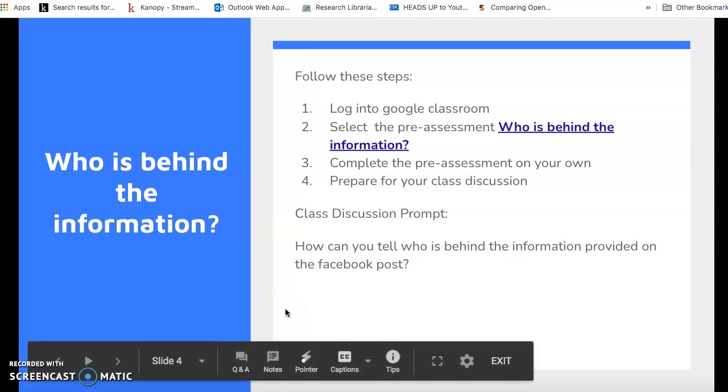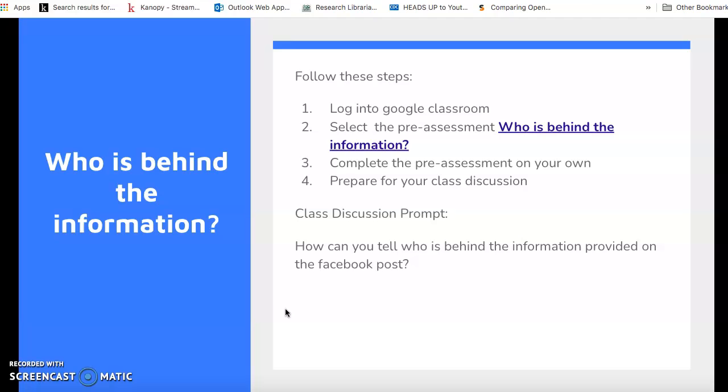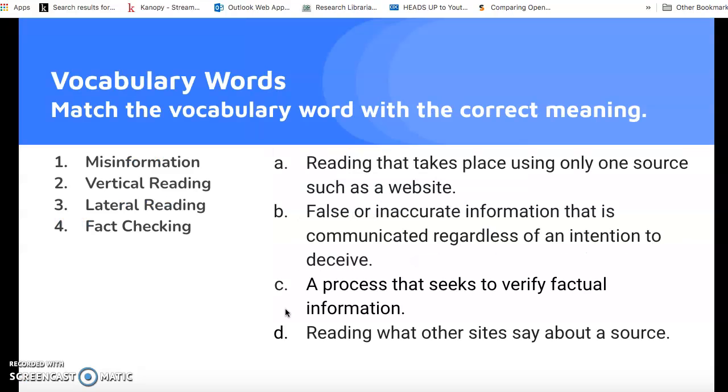So after they complete that assignment, they come back as a class in Zoom, and they can talk about how you can tell who is behind the information that has been provided by the post. After that, we move on to the vocabulary words, and as a class, we match the correct vocabulary word with its meaning, and this can be done via Zoom. Students can say number 1 matches with B, for example, and everyone can participate using the chat on Zoom.